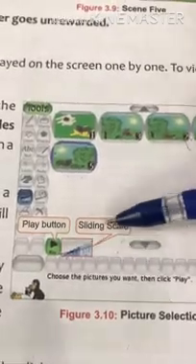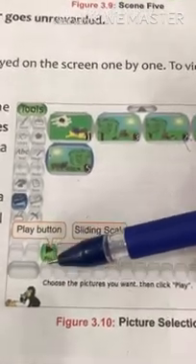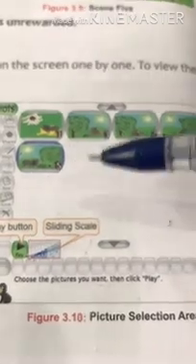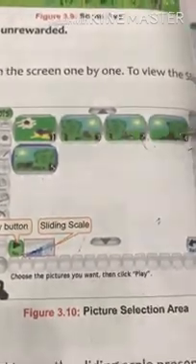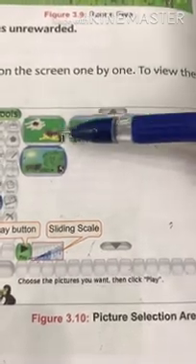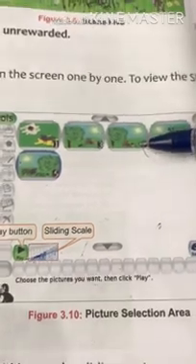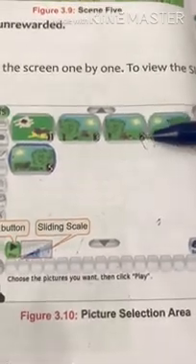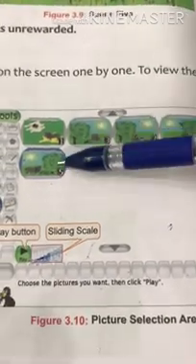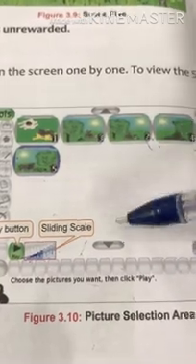After this sliding scale, we just click on this button. This is the play button. When we click on this button, each slide will appear on the screen one by one according to their respective numbers. For example, 1, after 1 this will appear, and again 2, then 3, then 4, and then 5. So it shows every slide one by one on the screen.